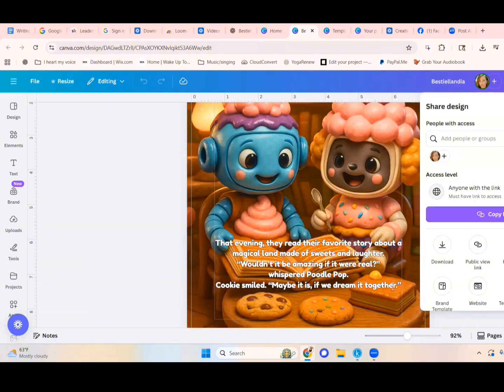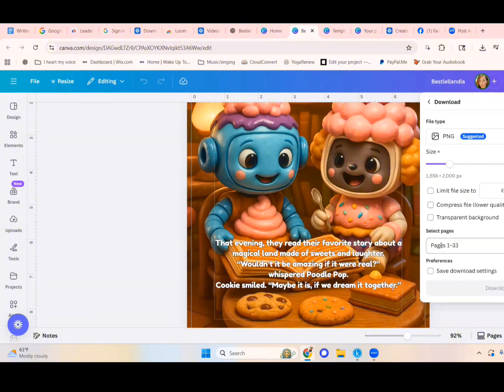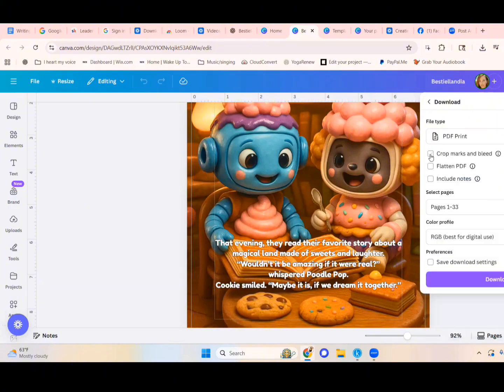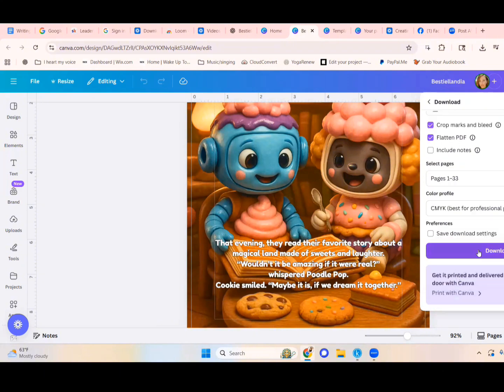Oh, this is important. I'll give you this one last thing. So I go to share, I hit download. Okay. I go to file type. I scroll down to where it says PDF print. Click on that. You want to include crop marks and you want to flatten PDF. These two things right here. Then you're going to come down to color profile. You're going to click this and select CMYK best for professional printing. And then you hit download.